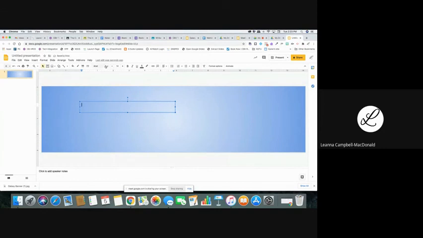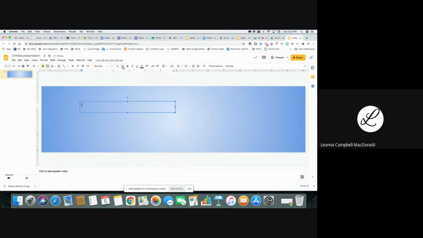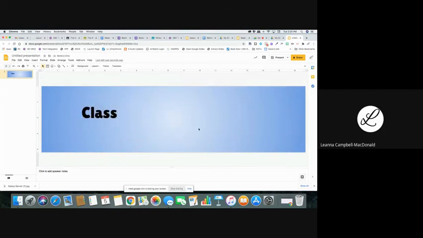Okay, so you have lots of fonts that you can change. You can change the size, click on it for faster. You can just drag anything you want and write your class name in there.